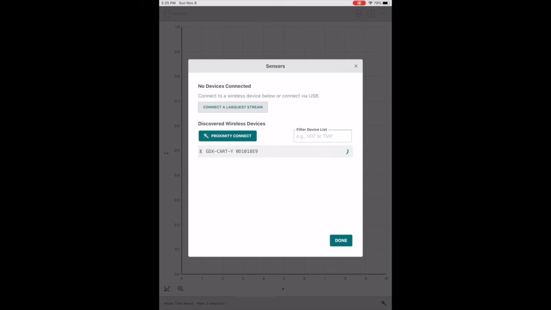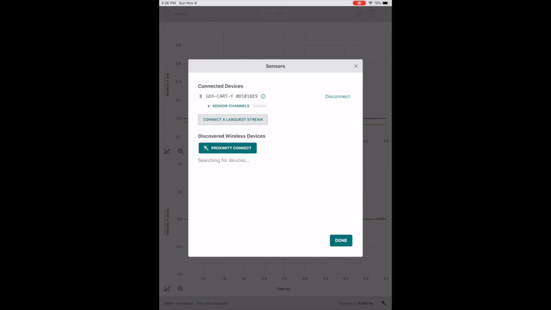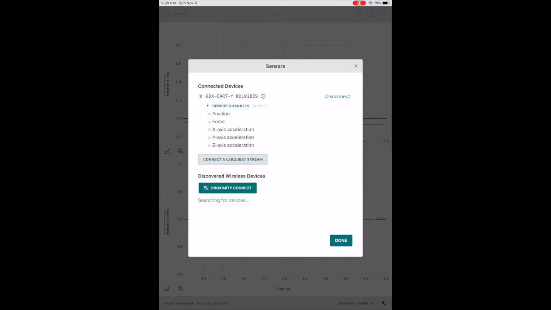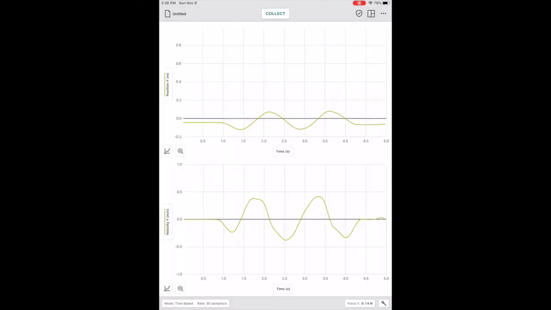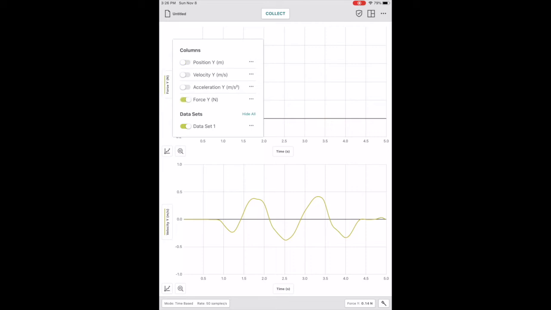Once you've done that, you'll be able to connect to a sensor. I click Sensor Channel, unclick Position, and select Force instead, and press Done. Now when I do this, I'm going to select Force as my y-axis, and I'm actually just going to completely ignore the bottom set of data here. I'm only looking at the top graph.